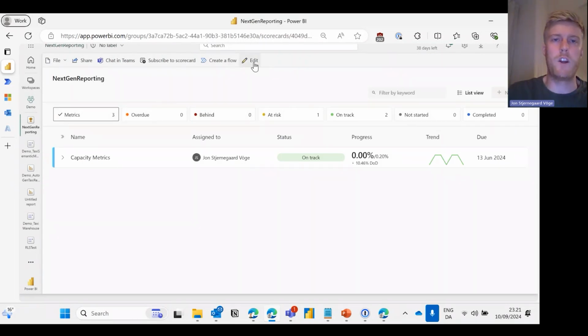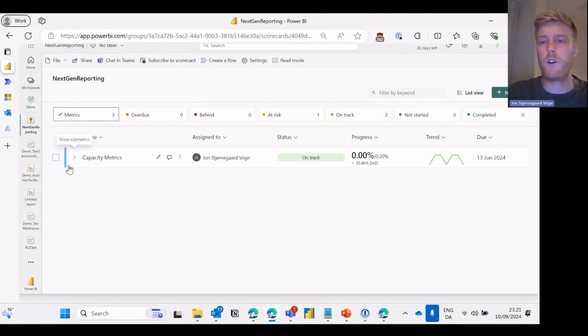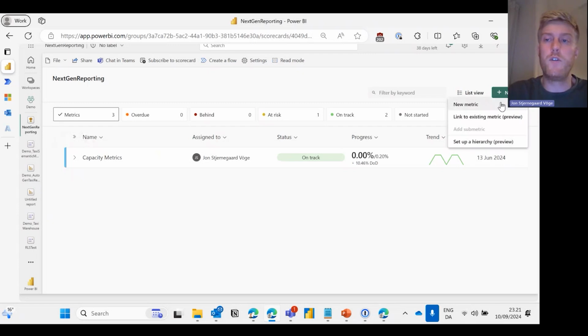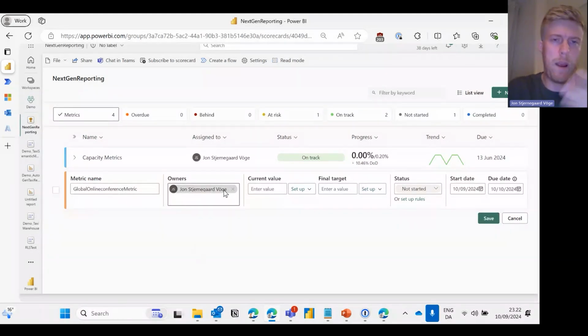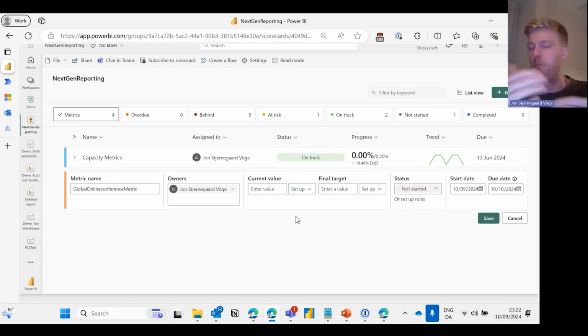You'll need to click edit up here in order to create or edit the existing metrics. And what we can do is create new metrics here or link to an existing metric somewhere else if we want to, although that's a preview feature. But creating a new metric, we'll call this again Global Online Conference Metric. I'm the owner. That's just a matter of who owns this value. That can be multiple. And then as the value and target values here, I can manually put a value here if I just want a manual KPI that I am updating manually.